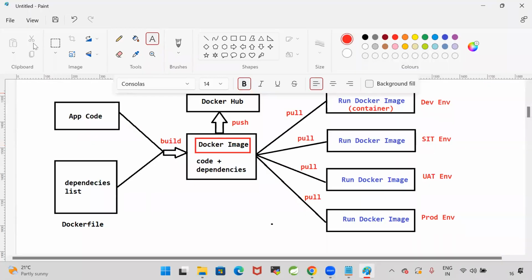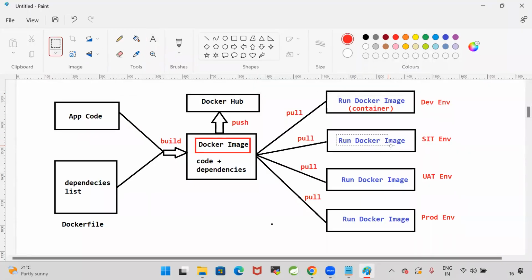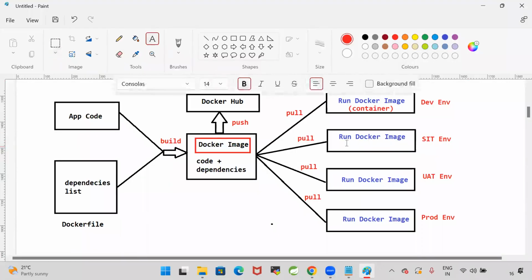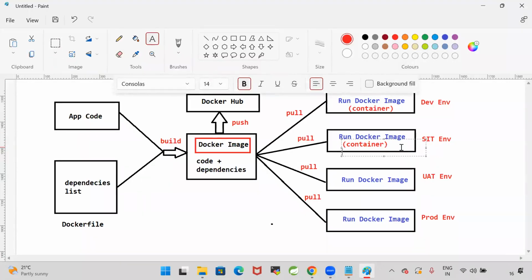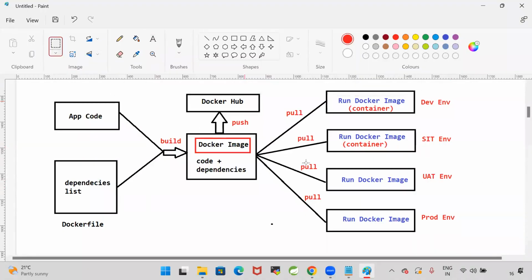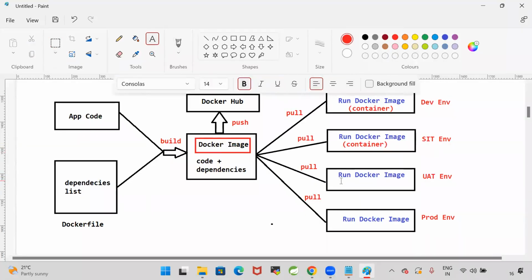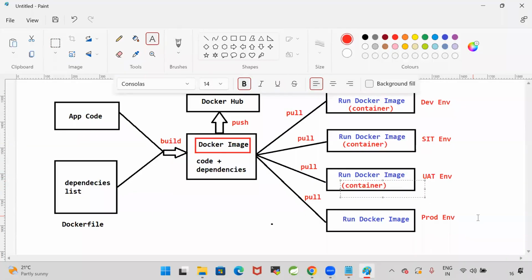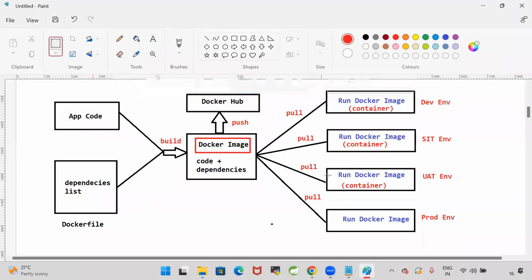So when we are running the Docker images, Docker image will create a Docker container. Inside the container, our application plus application dependencies will be available. Now, I want to run my project in the 100 computers. Do I need to install the softwares in the 100 computers? I just need to pull the image and run the image.